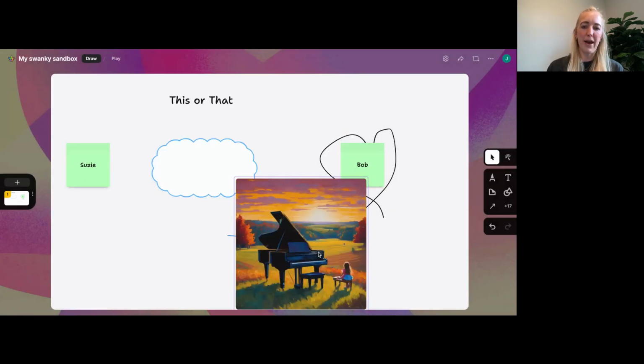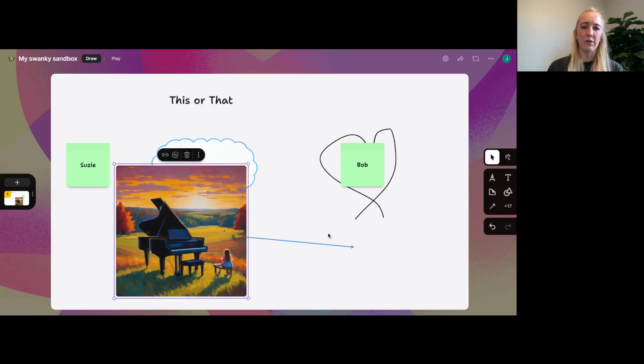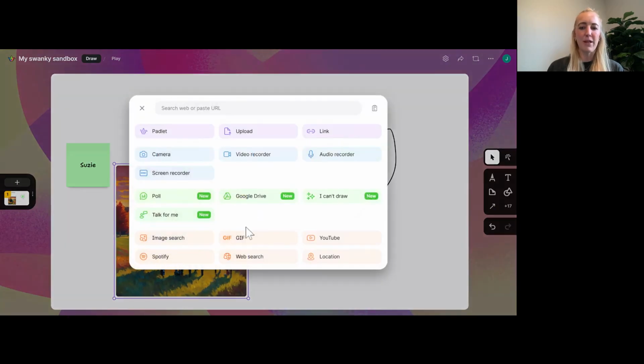This is the most random Padlet of all time. It's like this or that cloud. Susie and Bob are here. Back to my plus, I can add a GIF. So this is so seamless.